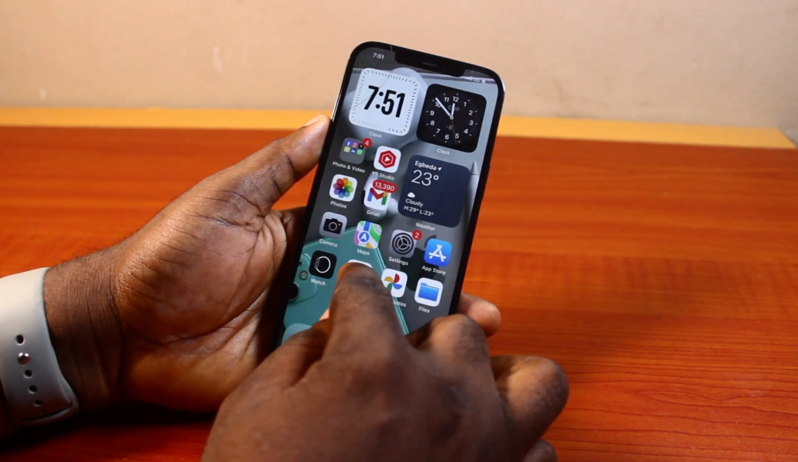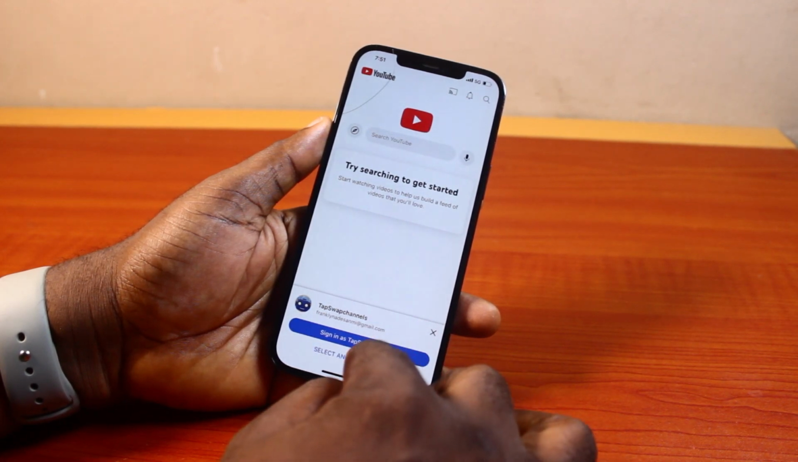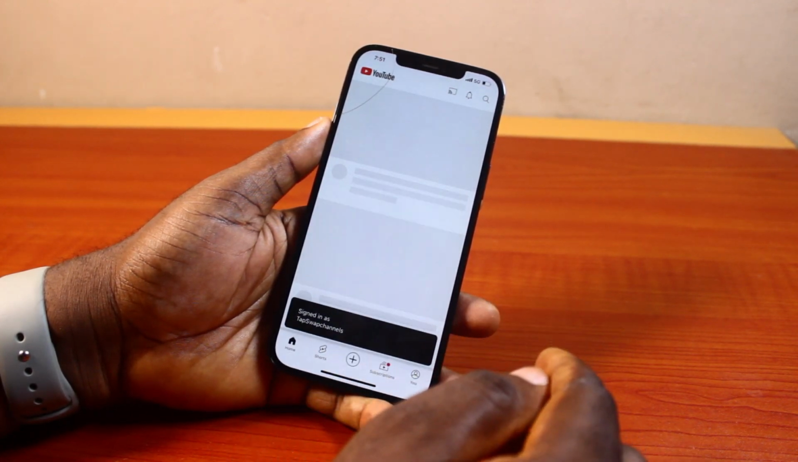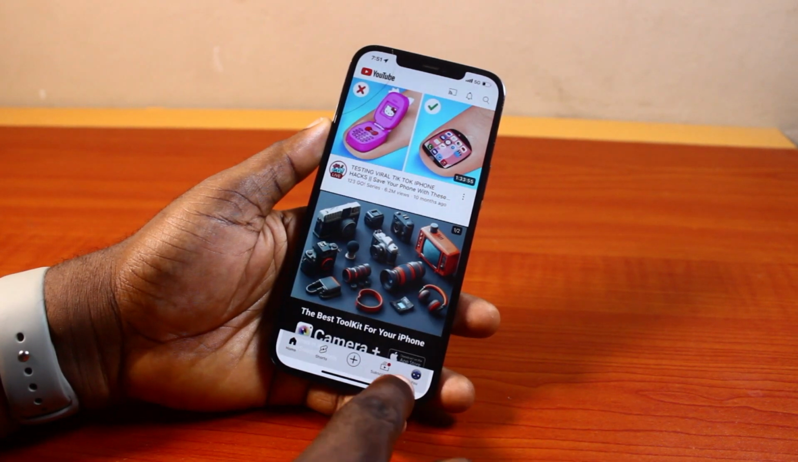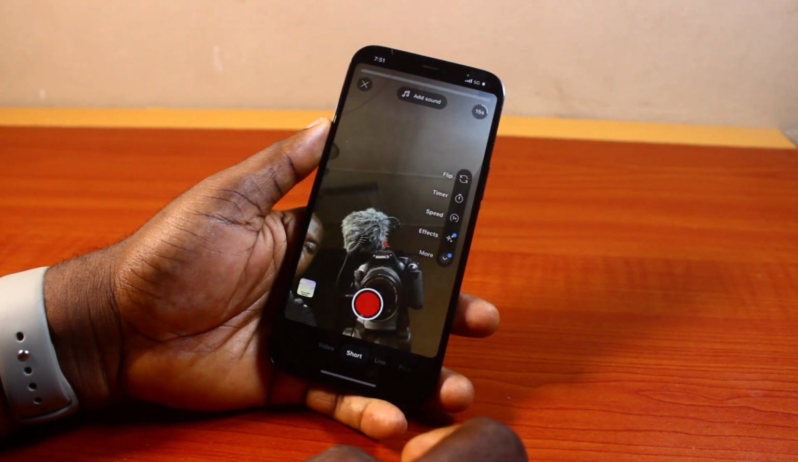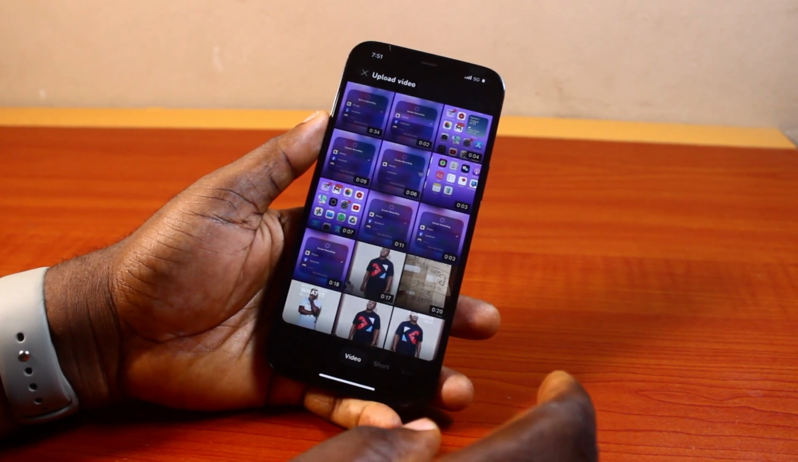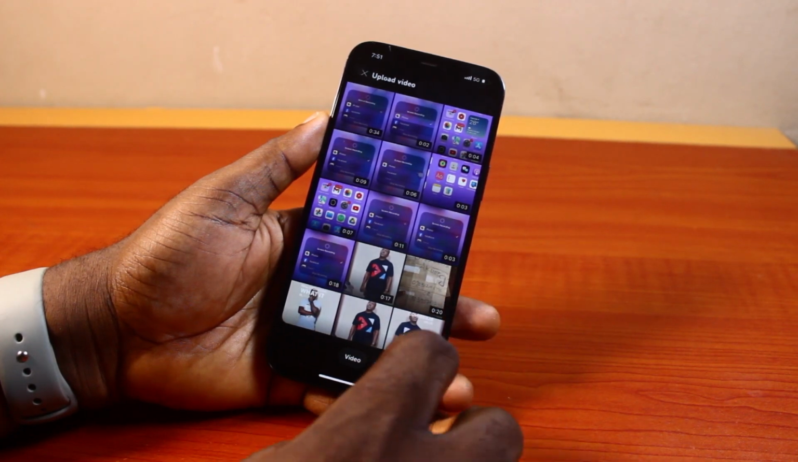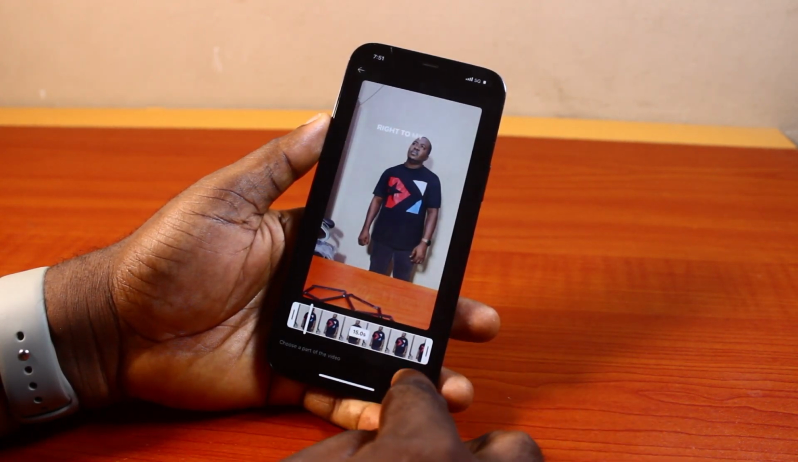So first, open the YouTube application on your phone. Then once it's open, sign in to the account you want to upload videos to. So let's say this is the account I want to upload a video to. Then you can just click on this plus icon. Go ahead, record your video, or click on video here to select existing videos on your iPhone. So go ahead, select an existing video like this, then click on next.